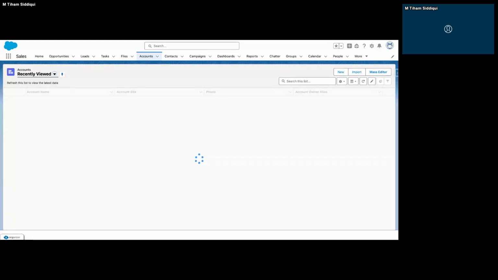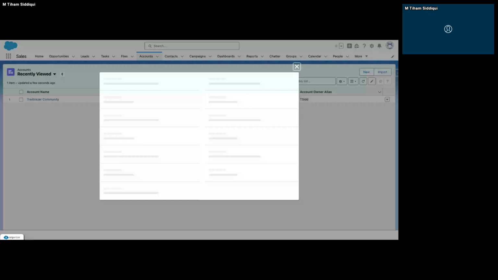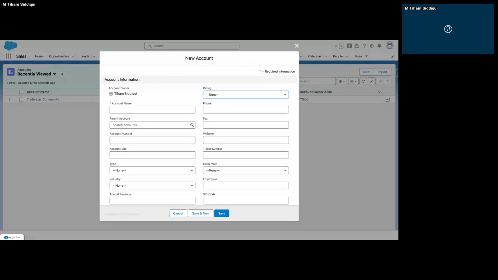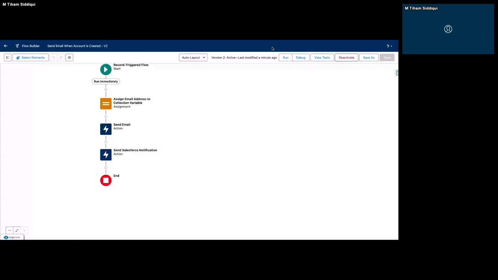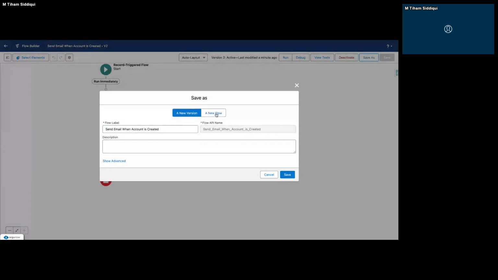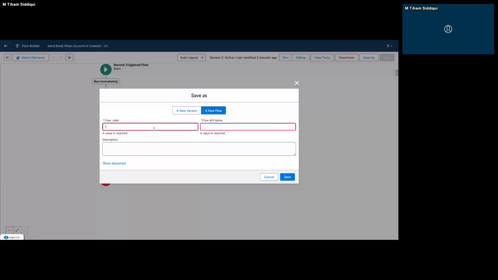There is another option to clone the flow, I guess. There is some option of cloning the flow. That's save as. If I save as and select a new flow, it would allow me to clone it.